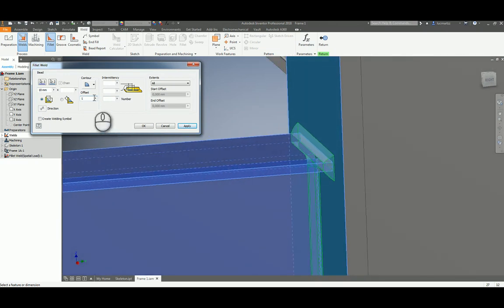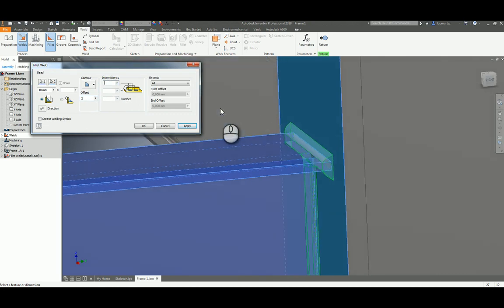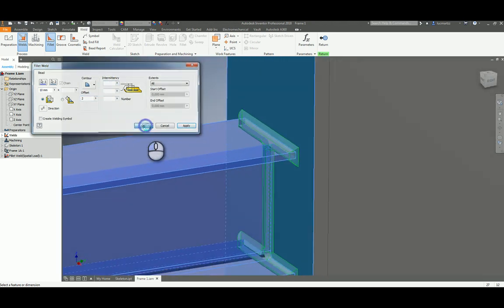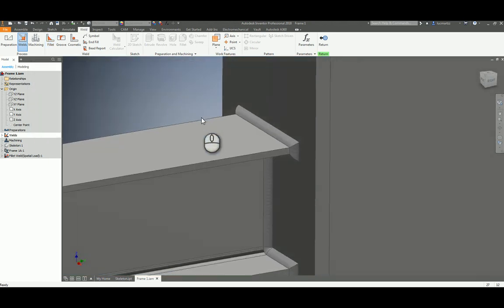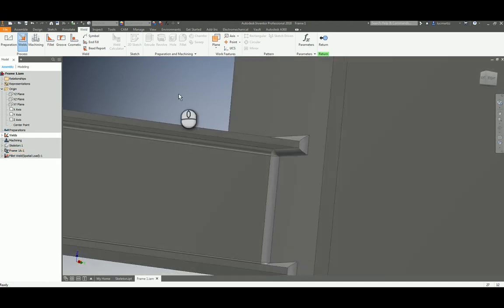So depending on the level that you want to detail on, that depends on you. Okay, I'm going to hit OK, and there we have our weld.